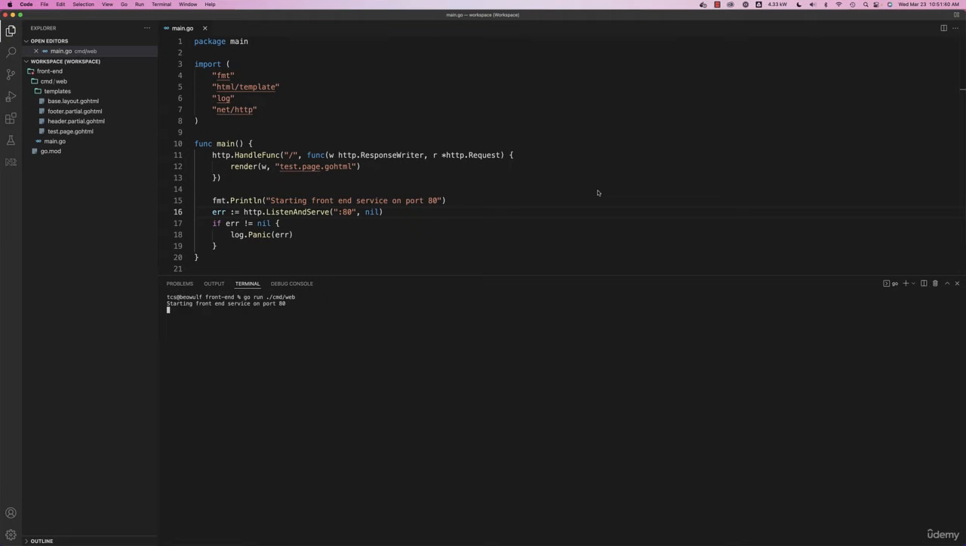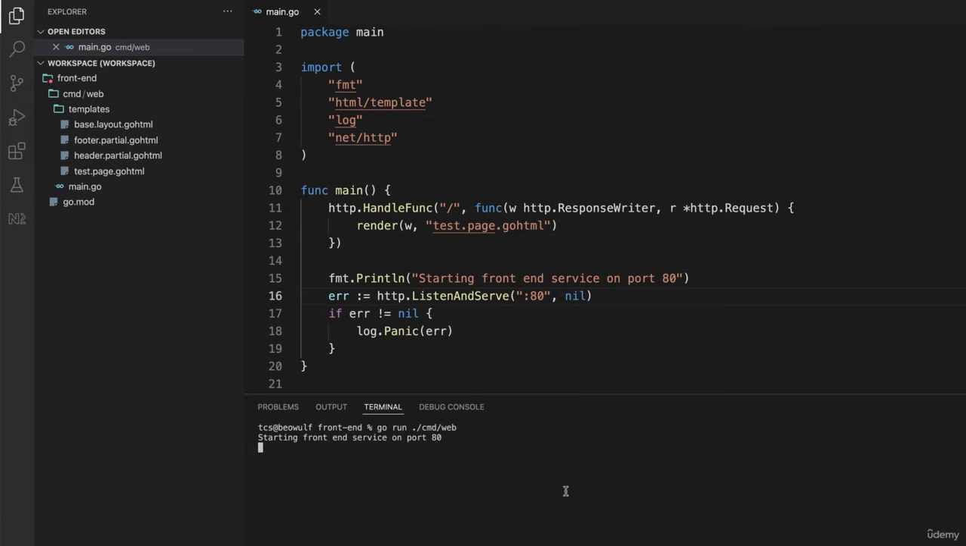So now that we have a very simple front-end application running, let's get started with the broker service. So first thing I'm going to do is stop my front end, which I still have running. So I'll click on the terminal and hit Control-C to stop it, and then I'll close my terminal.